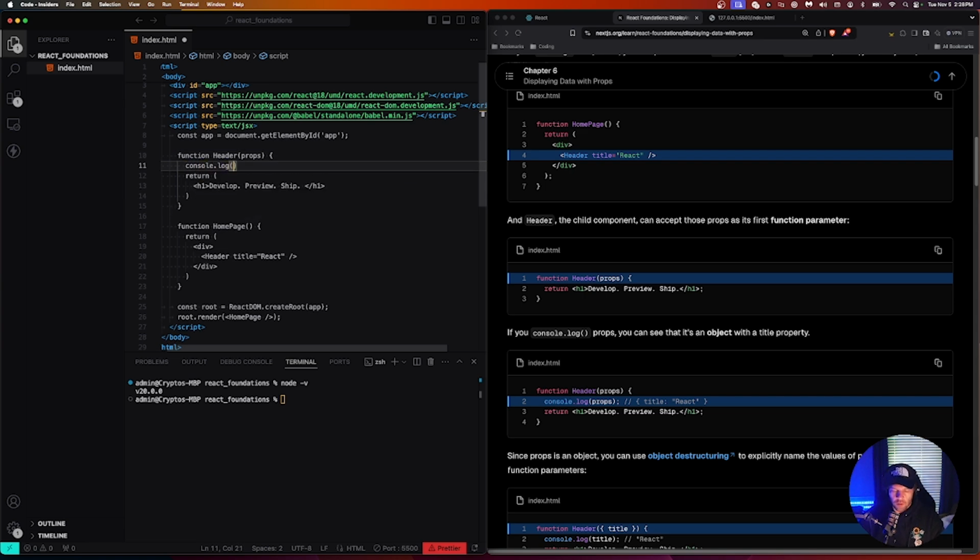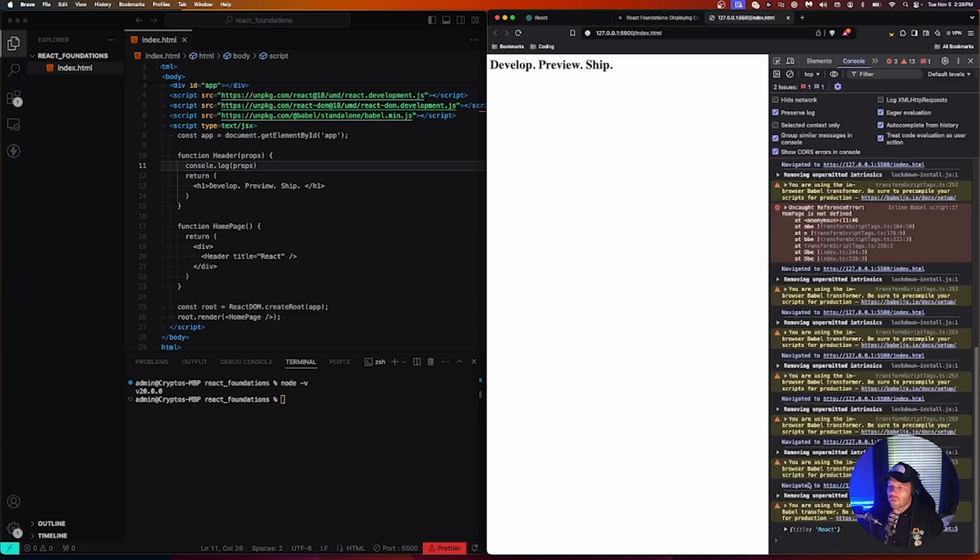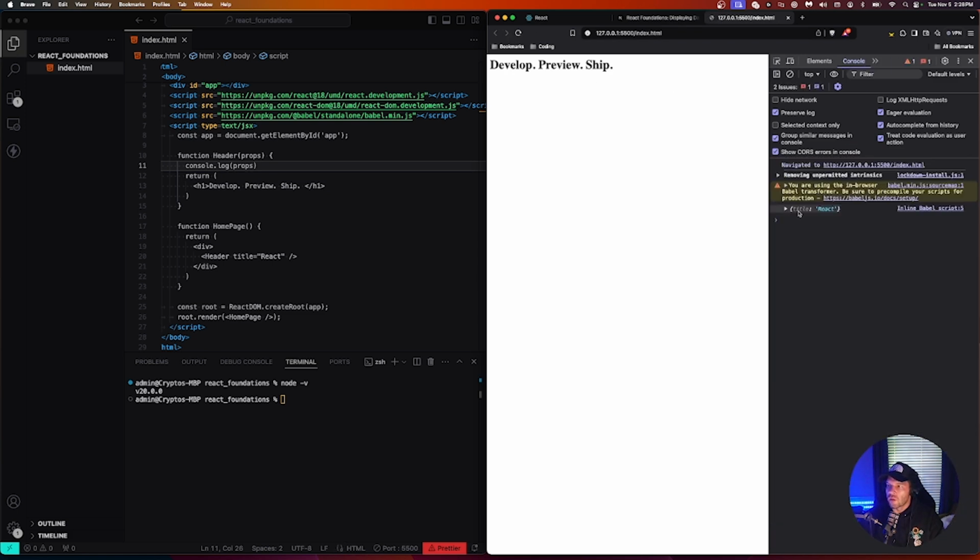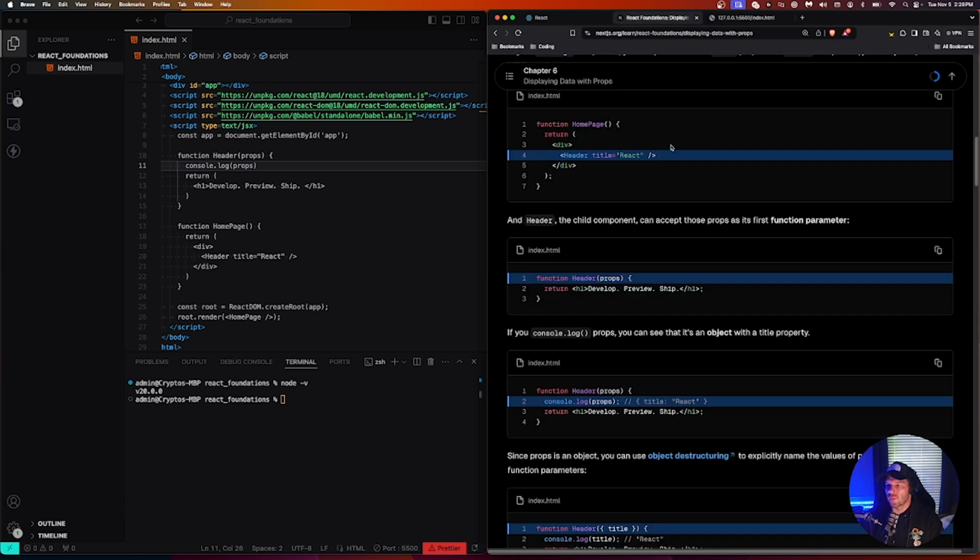Console.log props. Go to our page. And there we go. I'm going to just clear this up, reload. So you can see, there we go. We have our object with title props, right? So we have a props object, which is being passed into the header component, and we're console logging it.